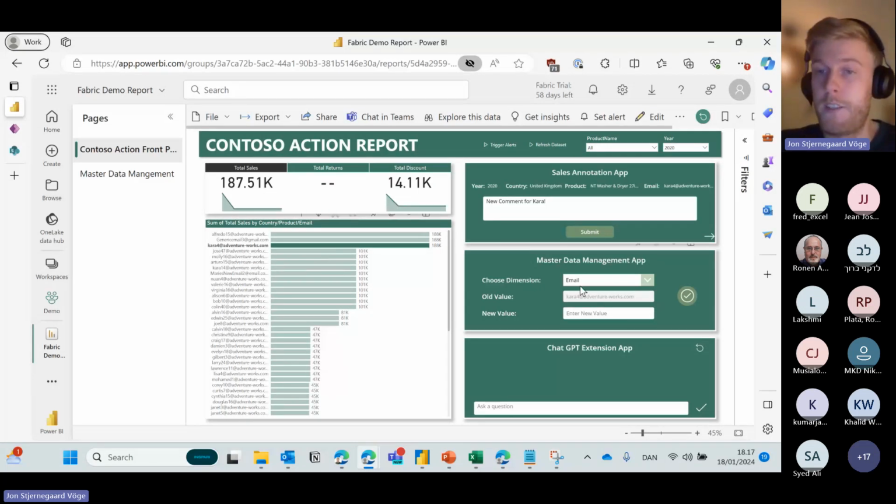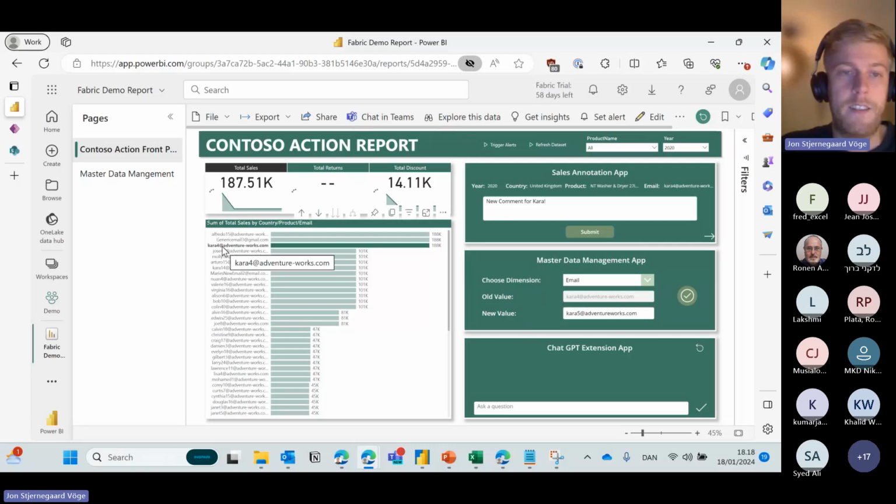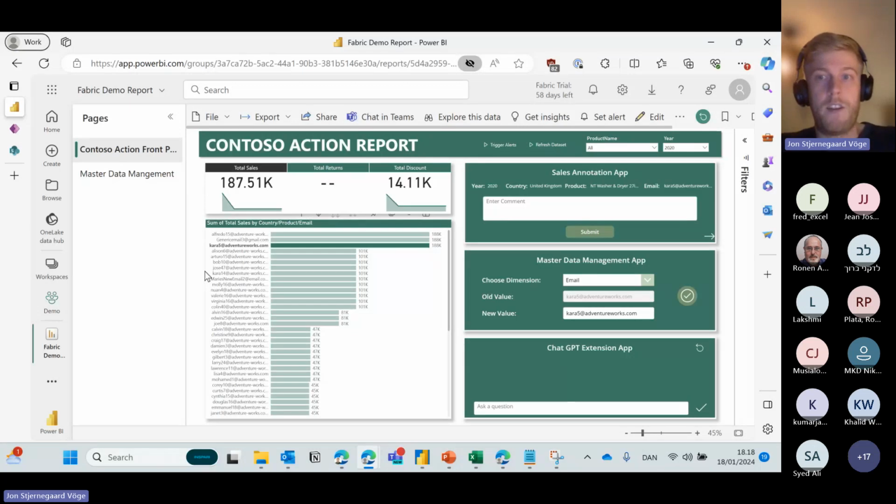kara4@adventureworks.com. I've built an extension app here in which I can choose which dimension I want to remap. I want to change the email; maybe Kara changed her email to kara5@adventureworks.com. Now I missed the hyphen, but it doesn't matter. And if everything works, fingers crossed for live demos and everything, you should see in a second that this value will automatically update to kara5@adventureworks.com. This was me changing the value in the database live from inside a Power BI report in Microsoft Fabric, which is pretty cool if you implement it in the right scenarios. So that's the second extension that we're going to build today.